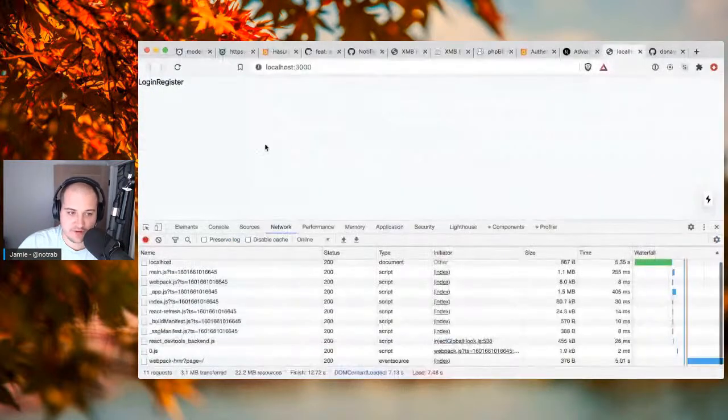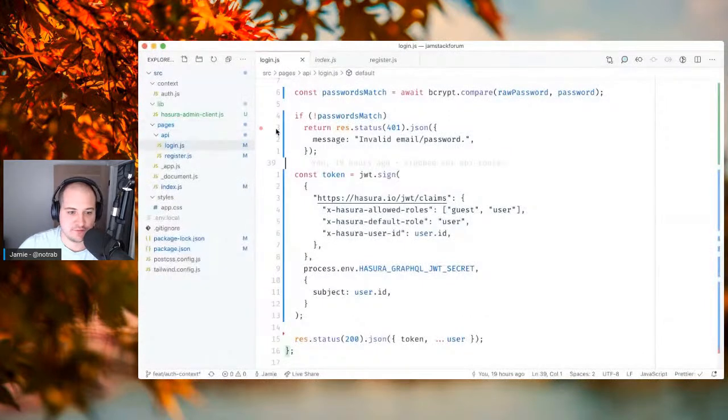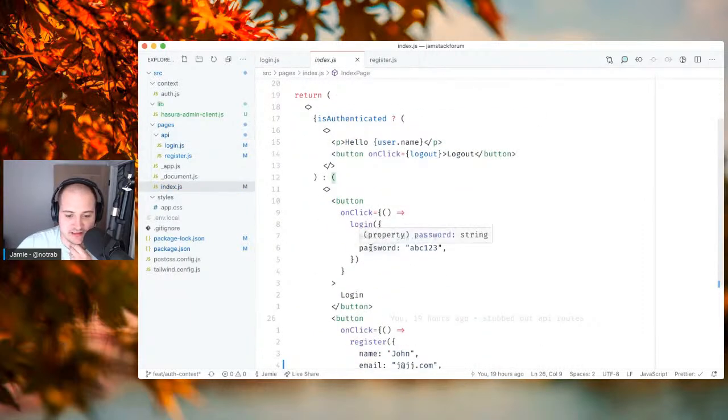So if you remember, so far we don't have any kind of forms or anything. That will be in the next video. We'll create the register form, and then we'll go ahead and create the login form after that. But we can just mimic the behavior that we need through these buttons.